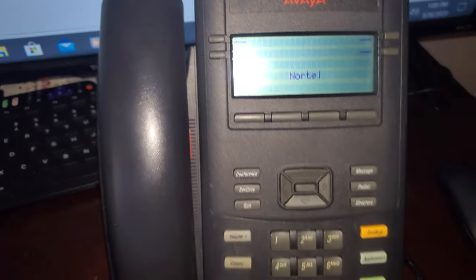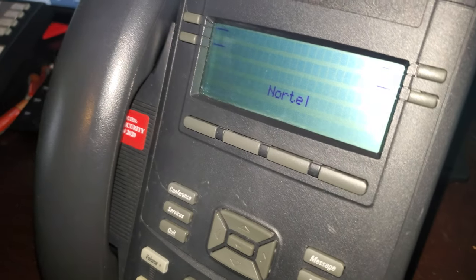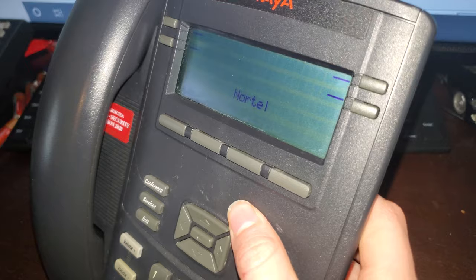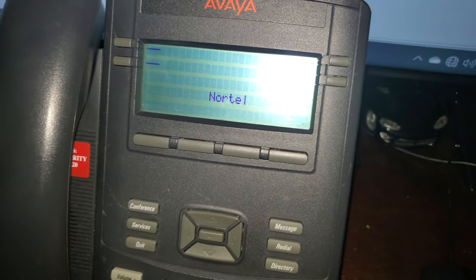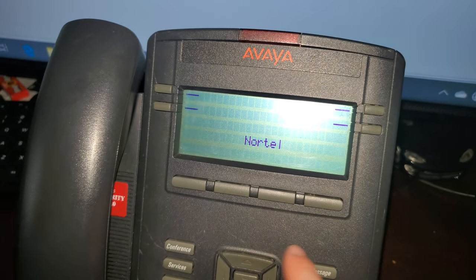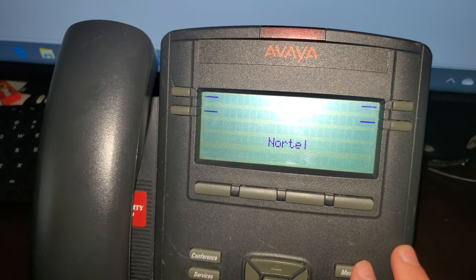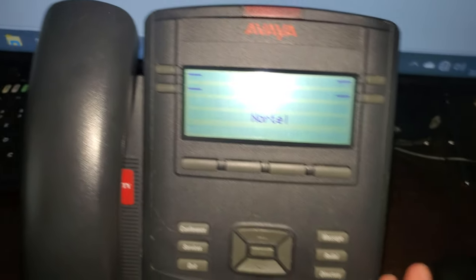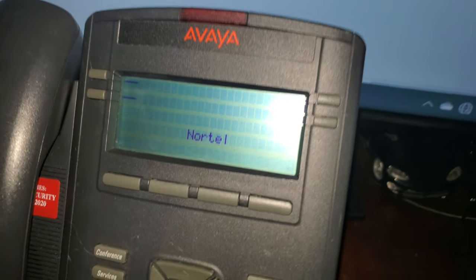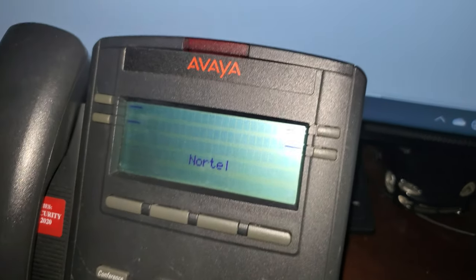It's an Avaya 1220 phone. It's a nice phone, $20 off of eBay. I said, alright, it's in great condition. Don't know if it's the phone. Let me know if it's the phone, if it's me, or if I just need to get an 1100 series, a 1120 or 1140. Somebody let me know here.